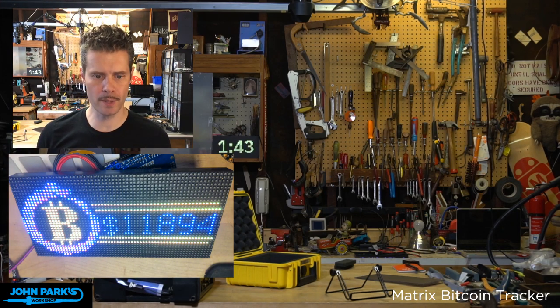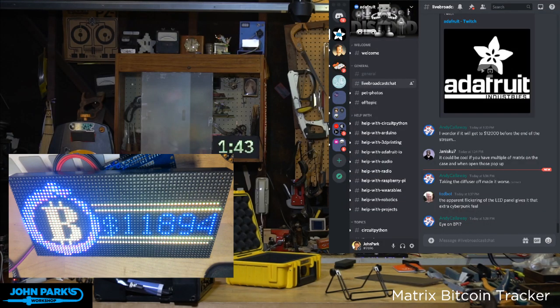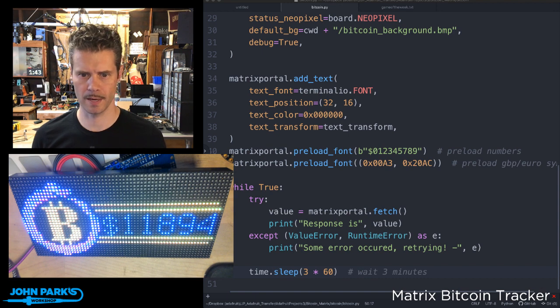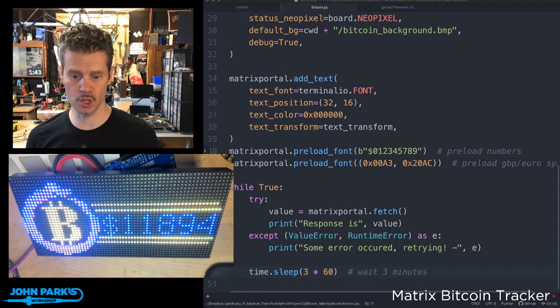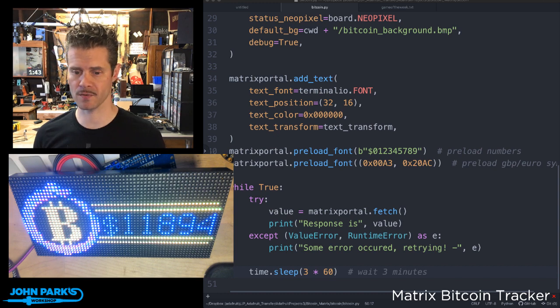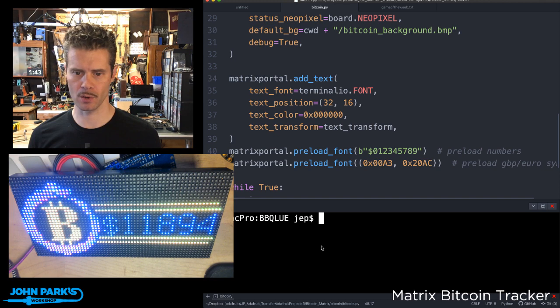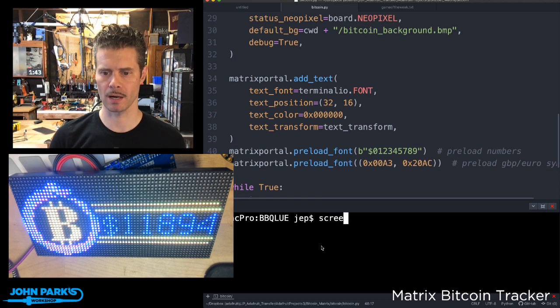Okay, so now if we bring in the, where are we? Atom here, put me over there. You could use Mu for this as well, which we recommend. It's very straightforward. I actually very recently added a terminal extension to Atom so that I can do terminal stuff in here as well. So if I open this up, I can use Screen to go and read the output of that device.